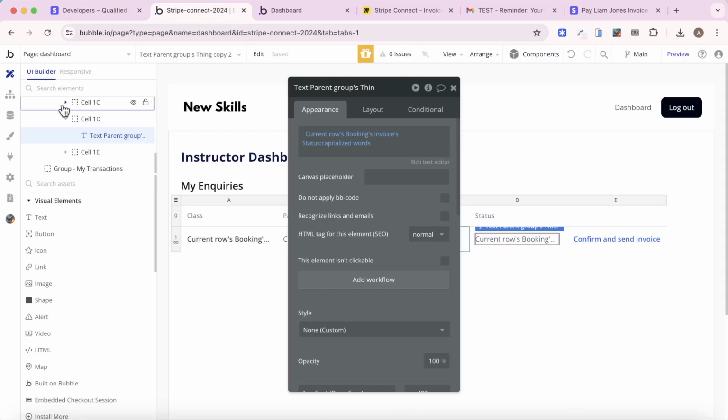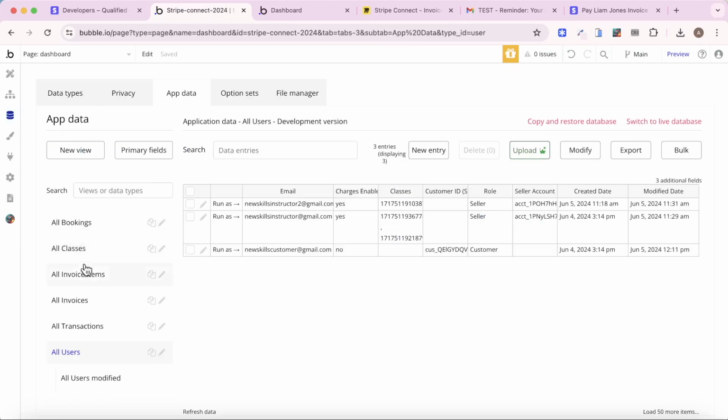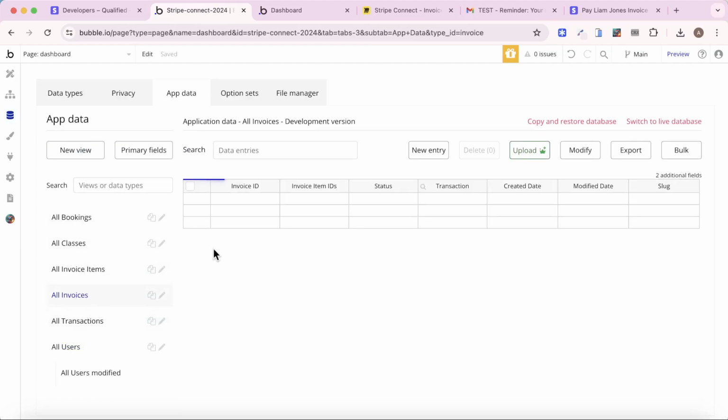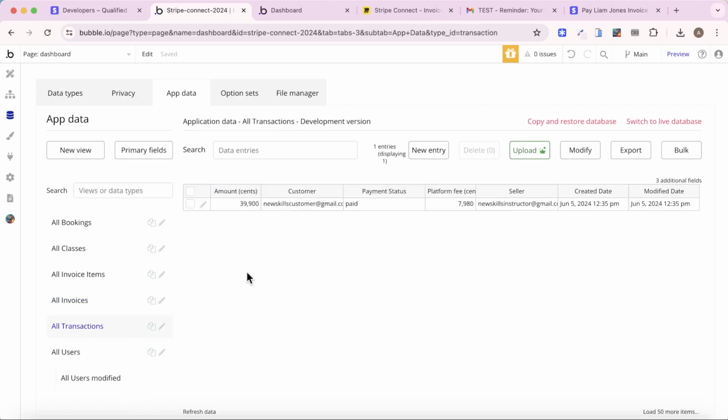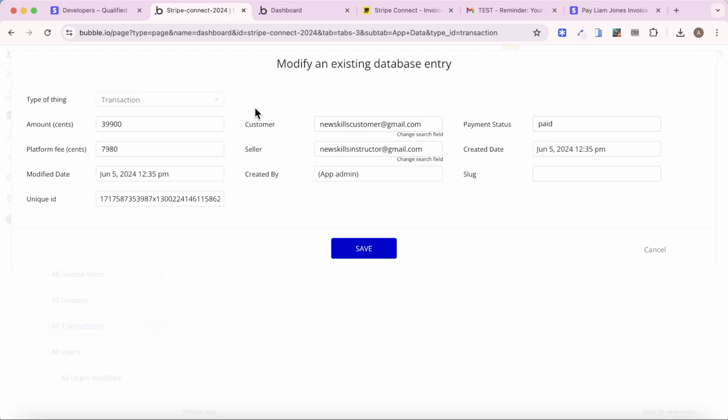And if we go into our database, we should see that all that data relating to invoices has been filled out. And you can see their status has changed. We've added a transaction. And under transactions, you'll see everything is as it should be. Amount is correct, platform fee is correct. We have the customer, we have the seller, and we have the payment status as well. So that's how you update your database to reflect when an invoice has been paid.